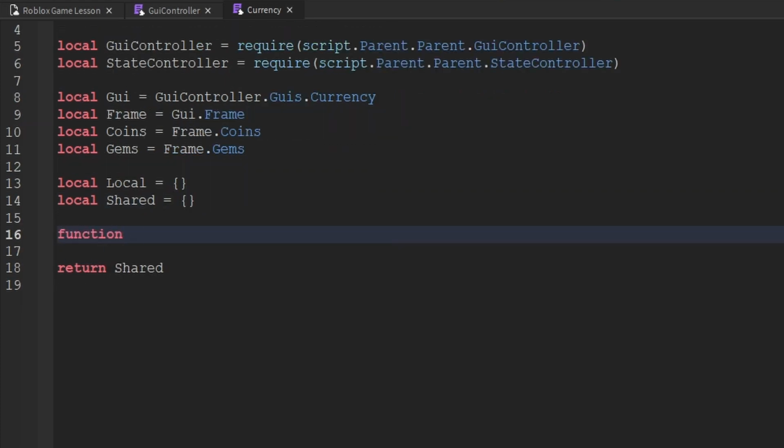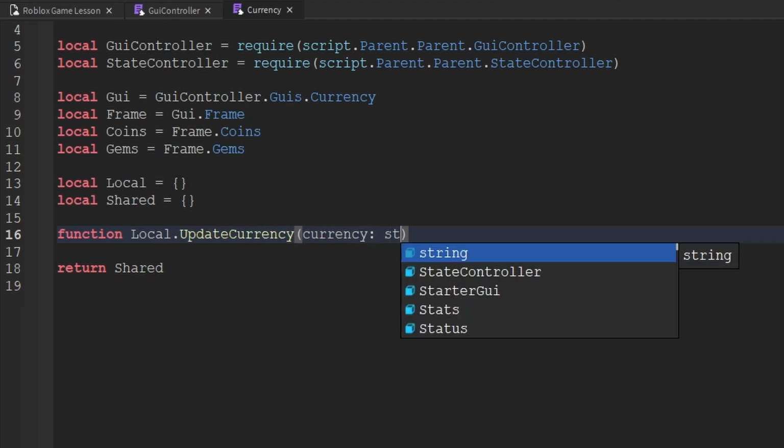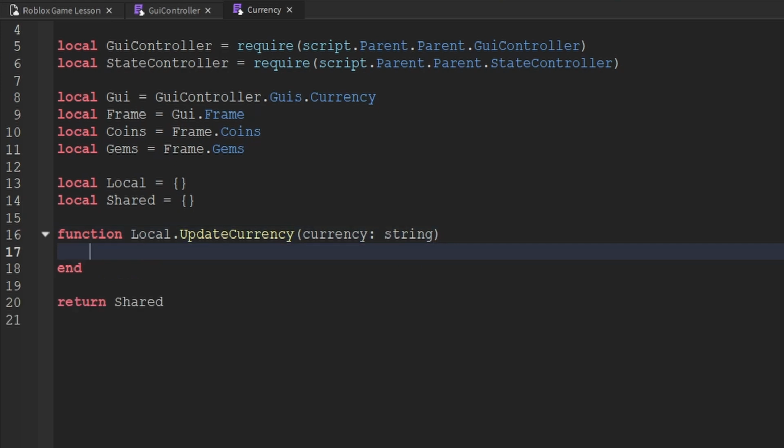Now, the first function that we're going to create is going to be a part of the local table, and we're going to call this update currency. And now this function is going to have a single parameter, which is going to be called currency, and that's going to be of the string type. And inside of this function, all we're going to do is update the amount text label stored inside of our currency frame with the specific amount of coins or gems that the player actually has.